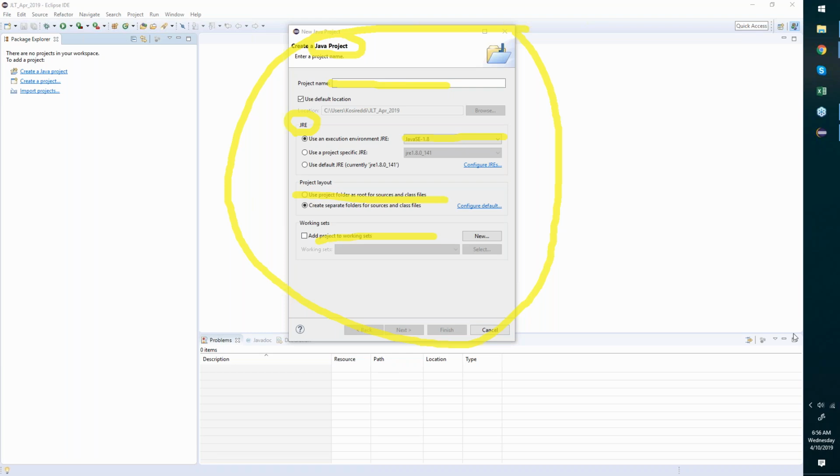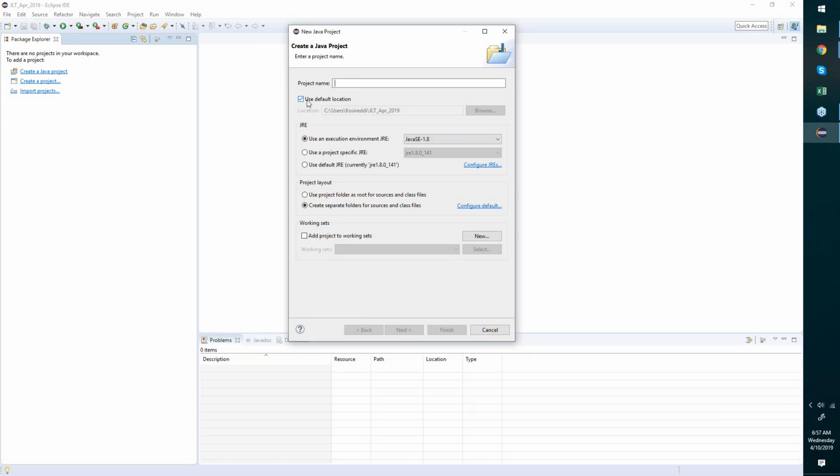Now, let me erase and come back here. So see, it's using the default location. It is under C:users, Ready, which is my folder under my username. Java Live Training, April 2019. That is the name. Under this, it's going to create the project. Let's call it, one second.